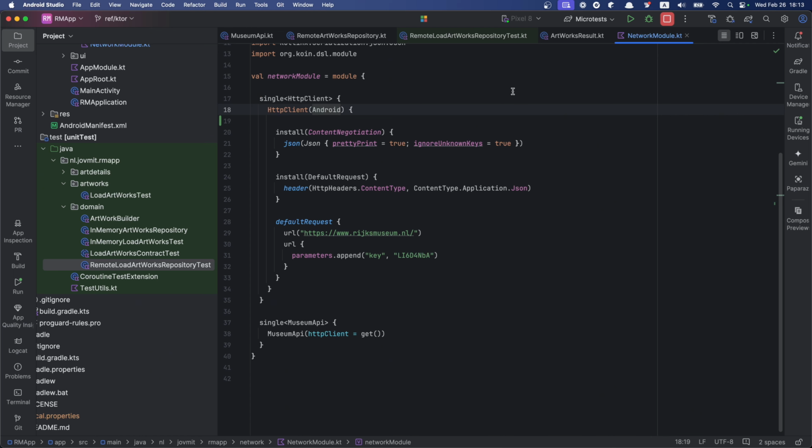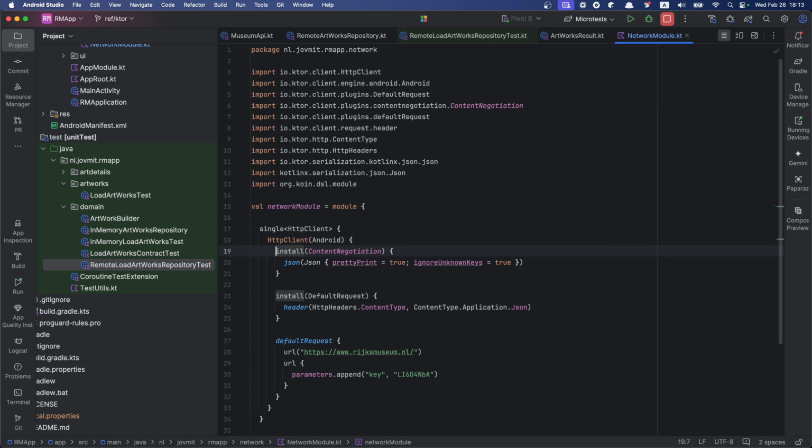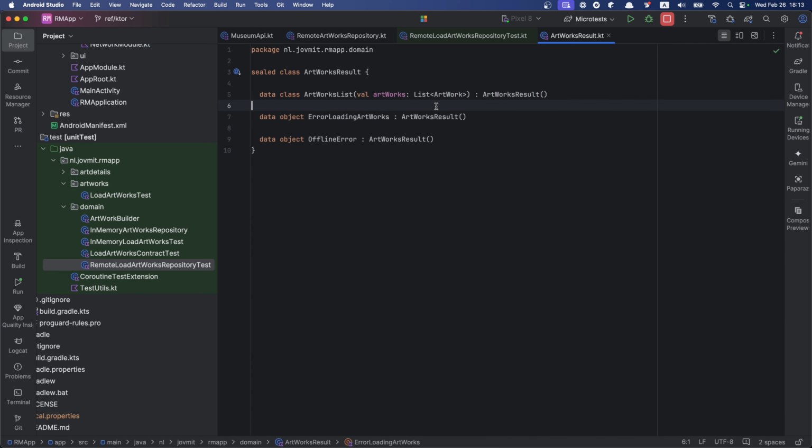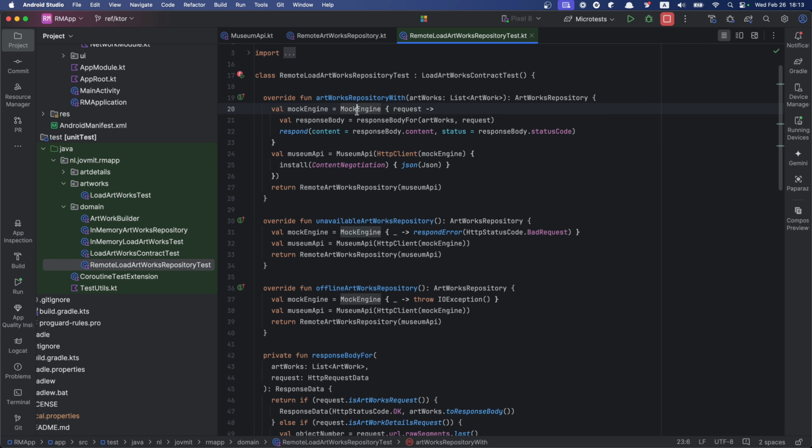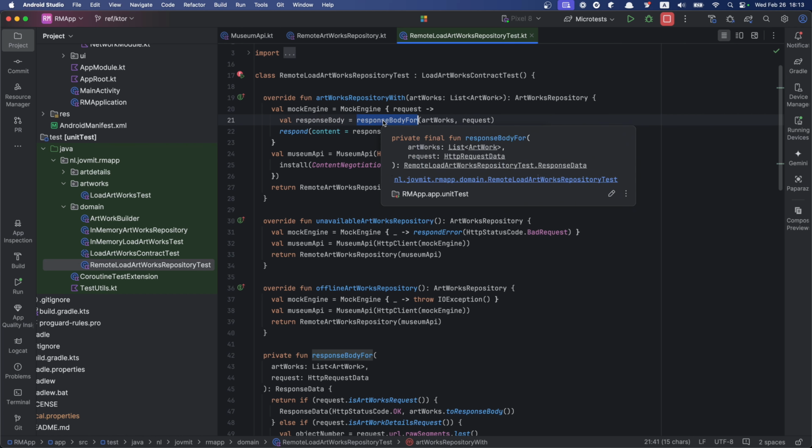For the tests, there is this mock engine. And what this mock engine allows you to do is it gives you a request, and then based on this request, you can construct a response. So what I do here is I take in the request, then I create a response body based on that request and the data that comes in. And then I just respond with whatever comes out of this response for.